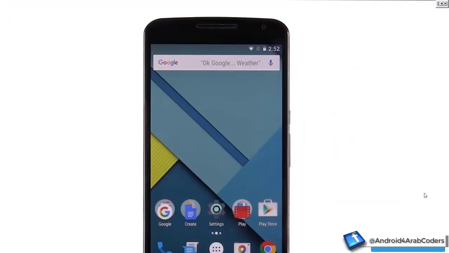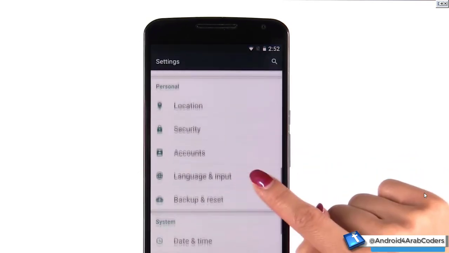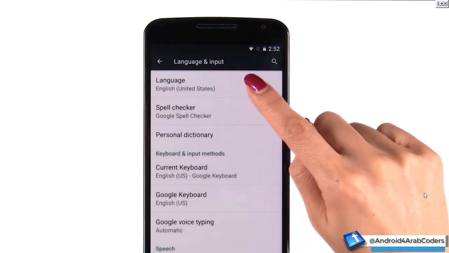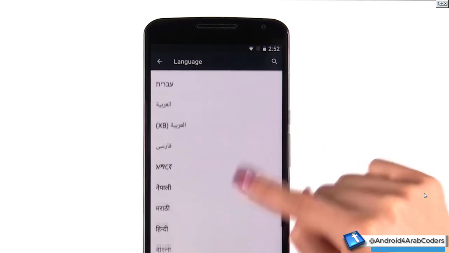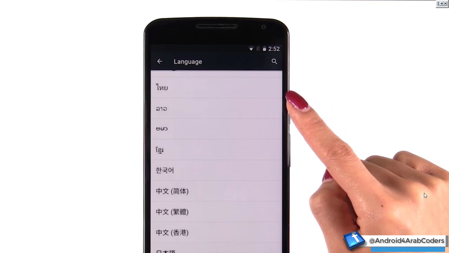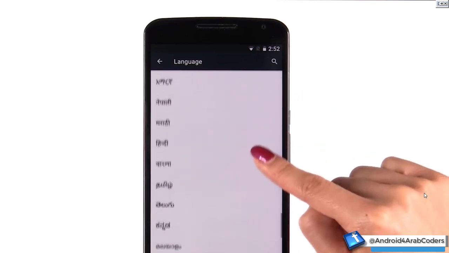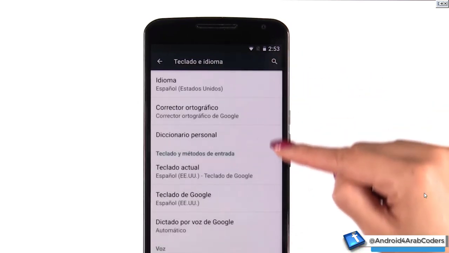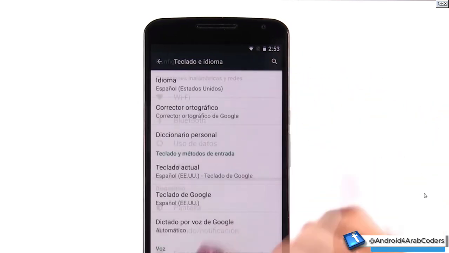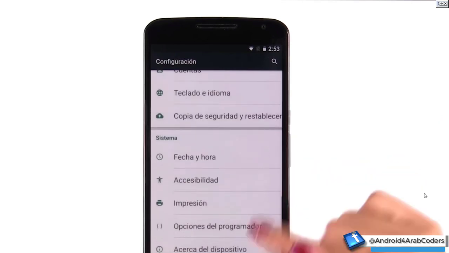First, let's look at the device experience from a user's perspective. If I prefer to use a different language, I can go into the Settings app and then tap on the Language and Input setting. If I tap on Language, then I see the whole list of languages that are supported on Android. It includes character-based languages like Chinese and right-to-left languages like Arabic. I'm going to change the language to Spanish. And just like that, all the text is now showing up in Spanish. You can see this across the whole Settings app.